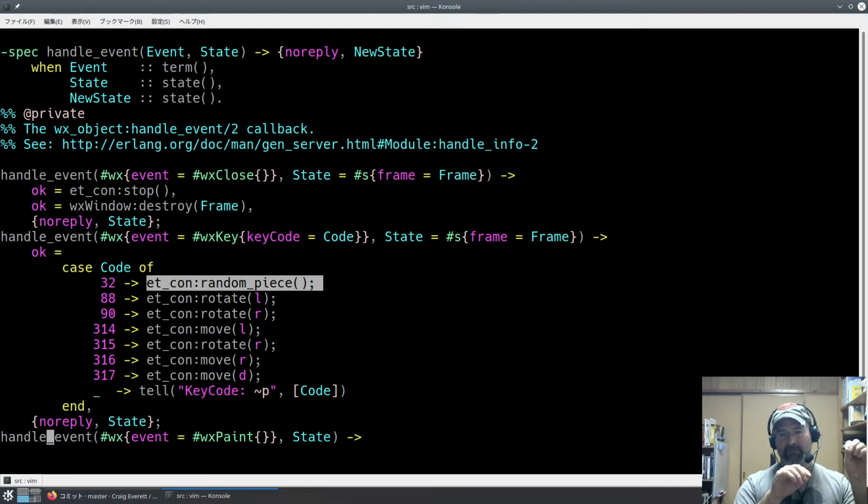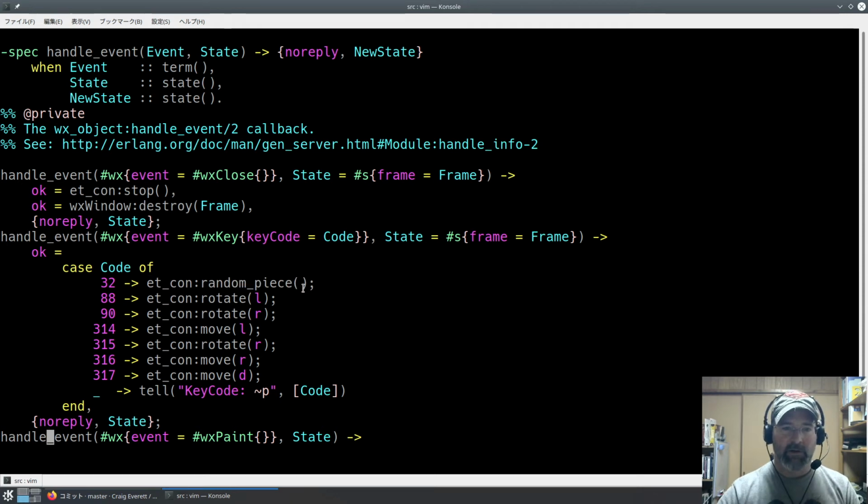So we're going to send a message to the controller based on what the key press event was. We're basically translating key code points to semantically important messages within the system. All of these are interface functions on etcon, and they just translate to gen server casts. So random piece, rotate left, rotate right, move left, move right, move down.